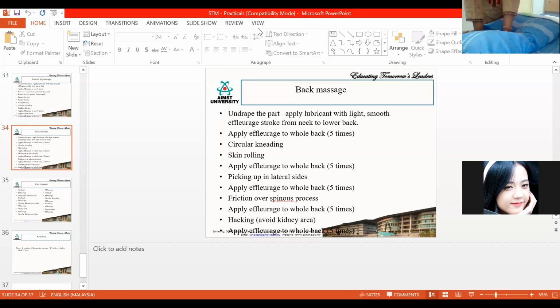So you can give shaking, you can give beating. So beating is this one. You can give beating, you can give pounding. Okay, so you can also give compression. Compression is like this. So either with both the hands together or separately. So you can give compression.